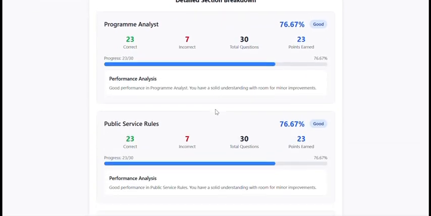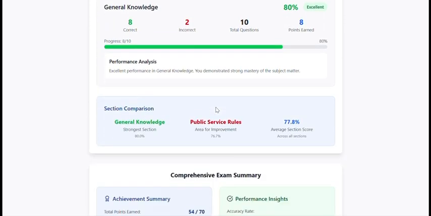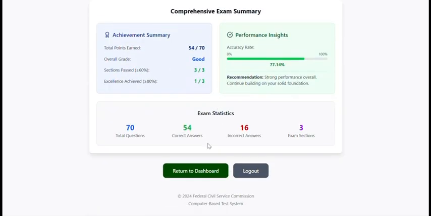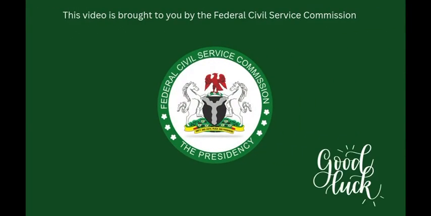And that's it. This simulation is intended to help you get comfortable with the CBT process before the real examination. Remember, the best way to perform well is to stay calm, read each question carefully, and follow all on-screen instructions.